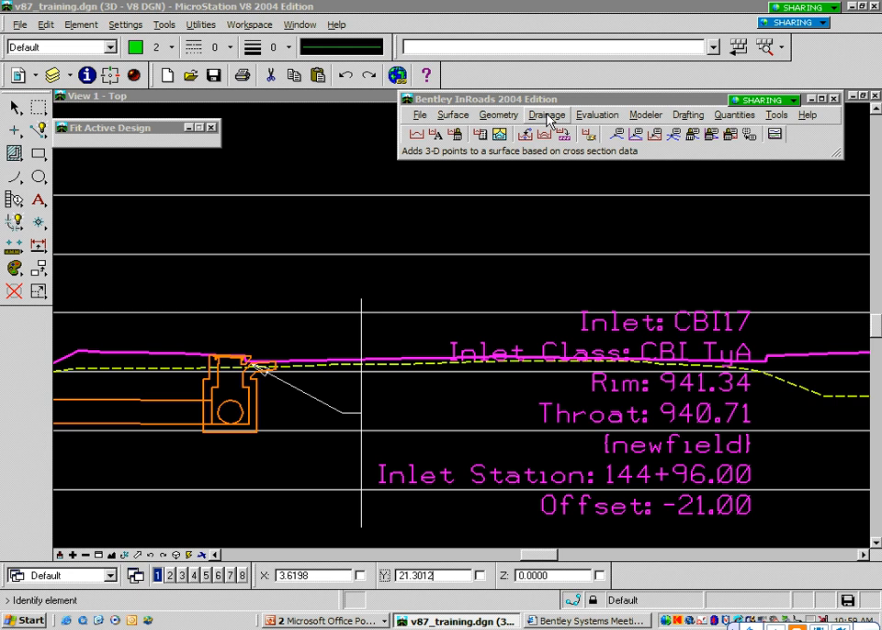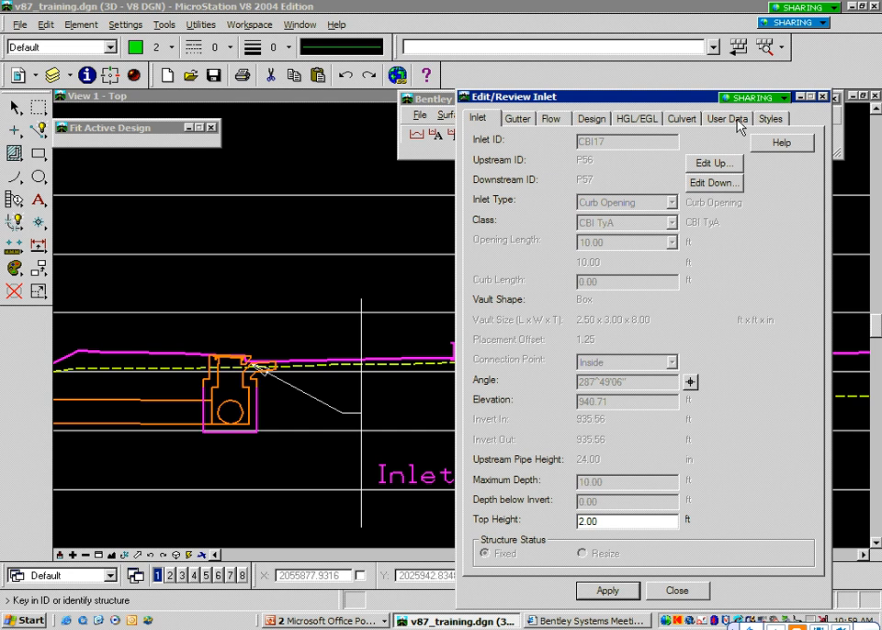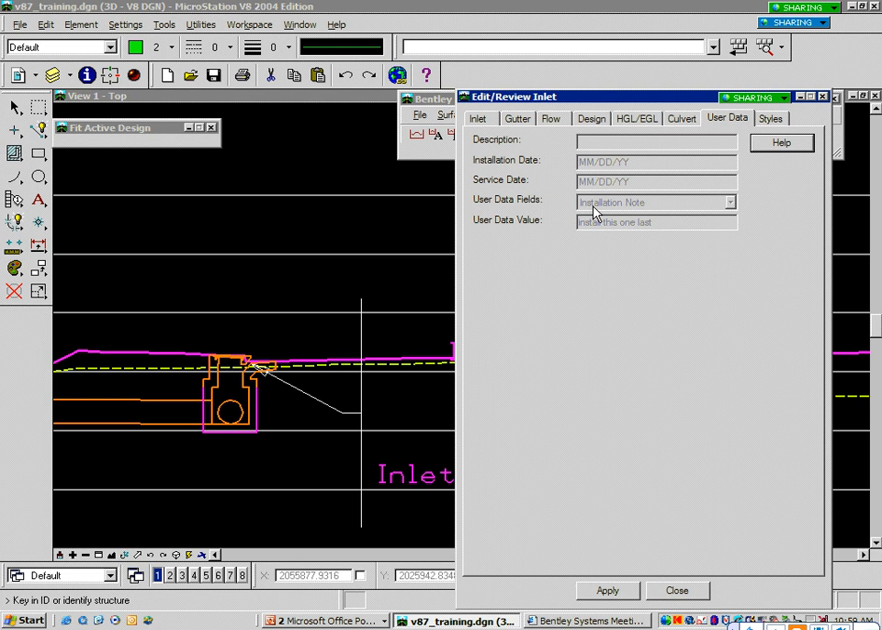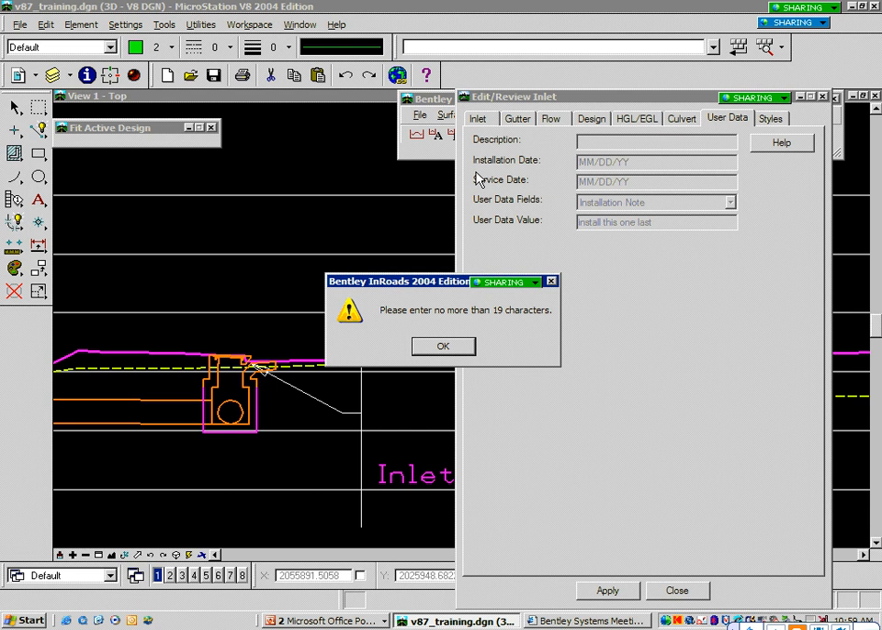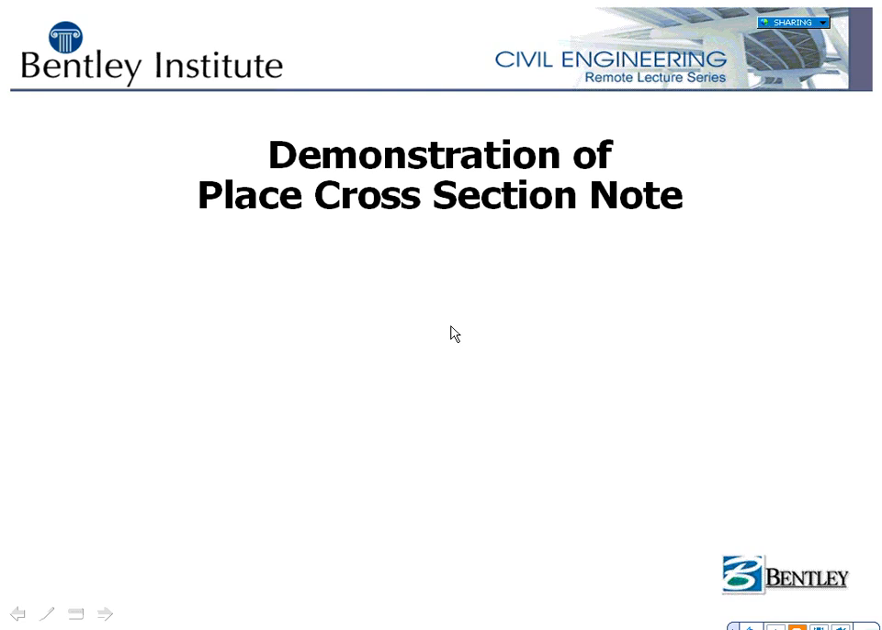If we go and edit, and let me get out of this note place here. If I go to edit review, and I look at this one, the user data that I'm talking about is over here. And so I didn't have one called new field. This one was called installation note. Okay, so I didn't have a user data field called new field, so it didn't display anything in the new field.